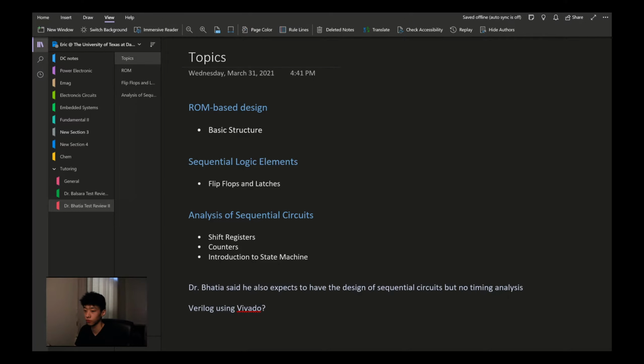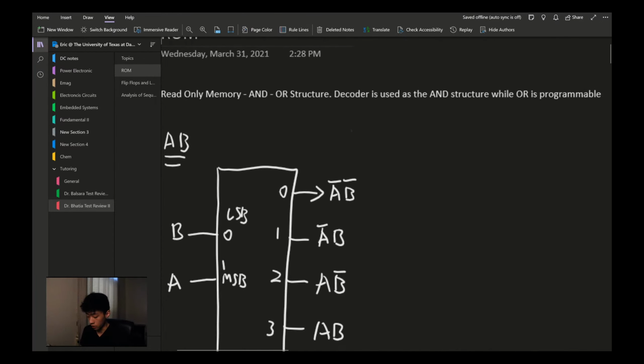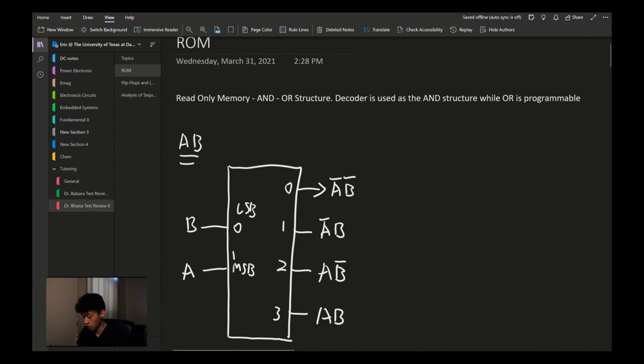ROM is the read-only memory, and it follows the AND/OR structure. For the AND structure, the decoder is used, so that is not programmable. Not being programmable means that you will not be able to simplify it using the Boolean equation. You have to use it with the maximum terms. However, the OR structure will be programmable.